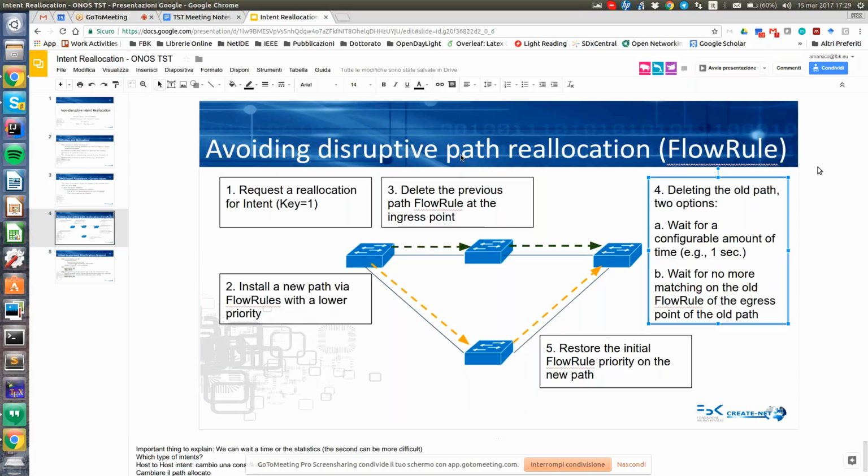One more little comment about this current slide. So we install the new path with lower priority, but is this strictly necessary? If we keep updating the flow, the priority keeps going down and down, and at some point we reach no alternate priority kind of situation. But you restore it. In point 5, you restore the initial priority.